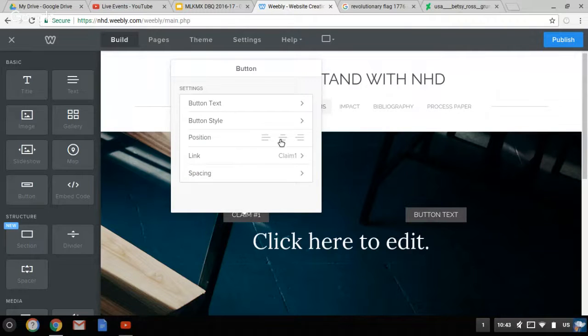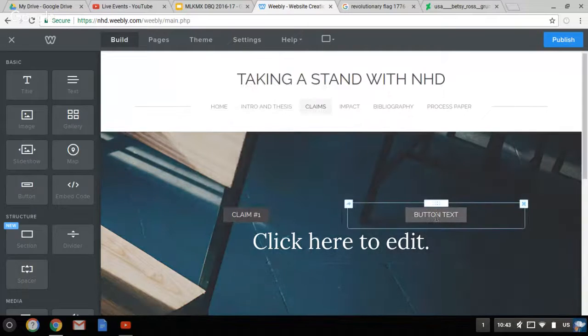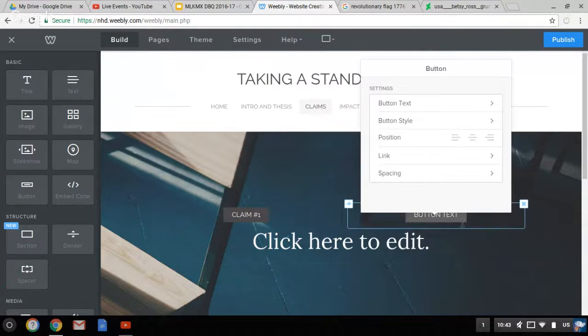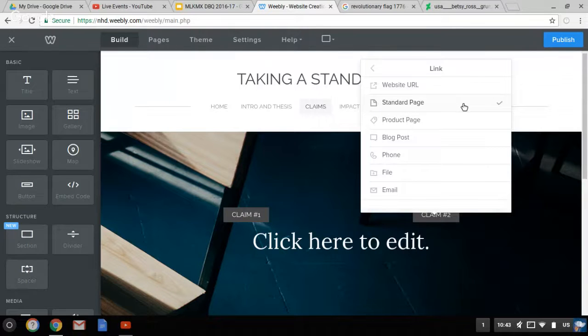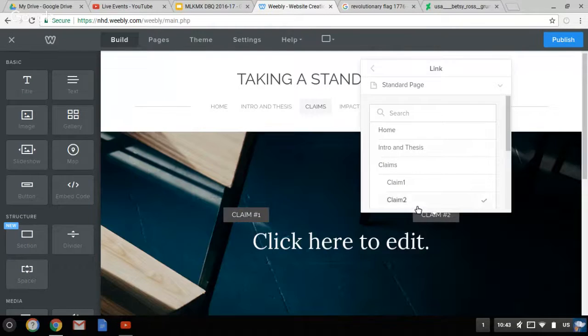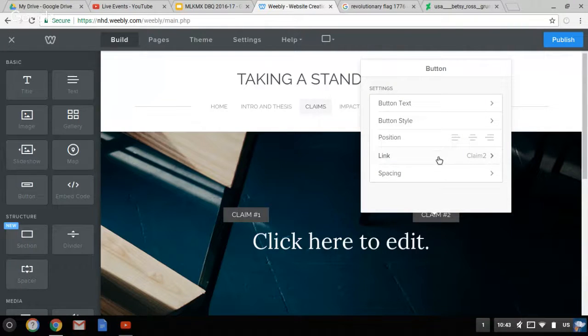You can change it so it's centered. You can make it justify left, justify right, spacing, button style, text, etc. But for right now, we're good. So I want to go over here and do the same thing, except I'm going to call this one claim 2. Number 2, I'm going to link it to a standard page in my website, which is called claim 2. If you need to adjust the settings, font, etc., here's the chance for you to do that.